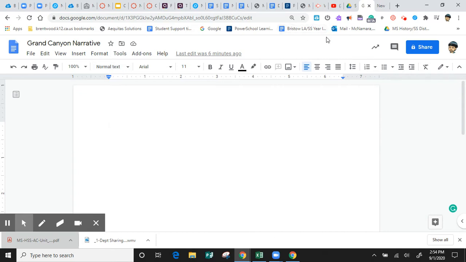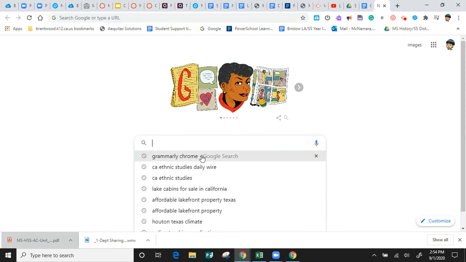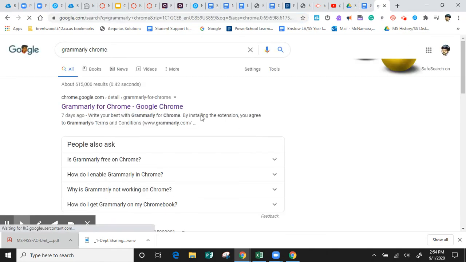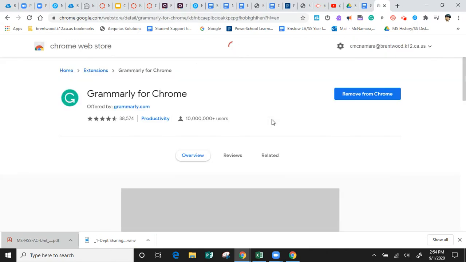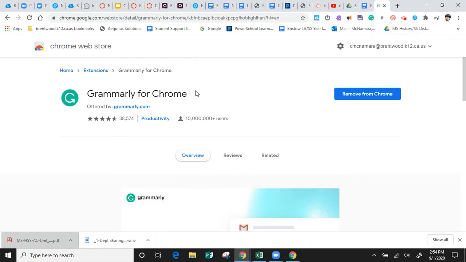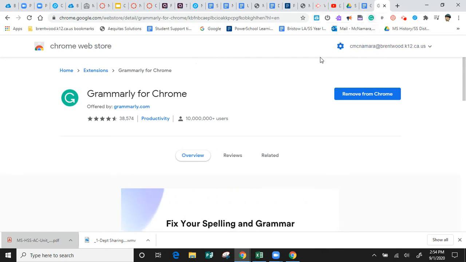What I would recommend too, if you can, I'm pretty sure the school Chromebooks will allow you to do it, but I found that the best spell check, grammar check thing is Grammarly. So one thing you could do is you can type in Grammarly for Chrome, and you should be able to just get on there like this and install it. Okay, mine says remove because I already have it. If you go to the add-ons, it doesn't quite work, but if you install it, you should see this little green G for Grammarly.